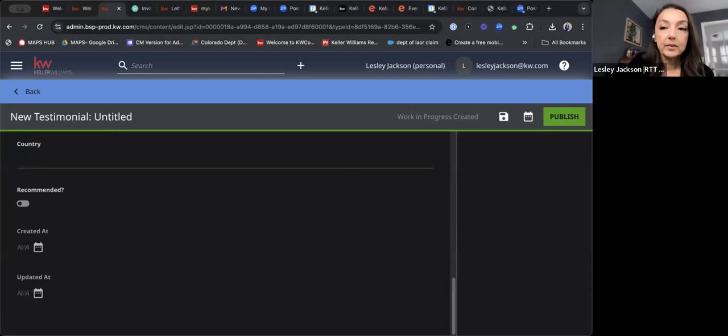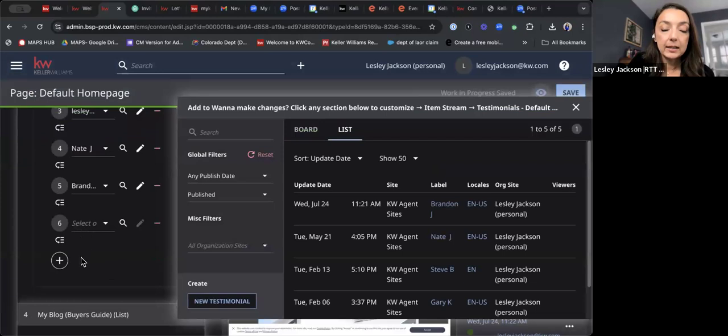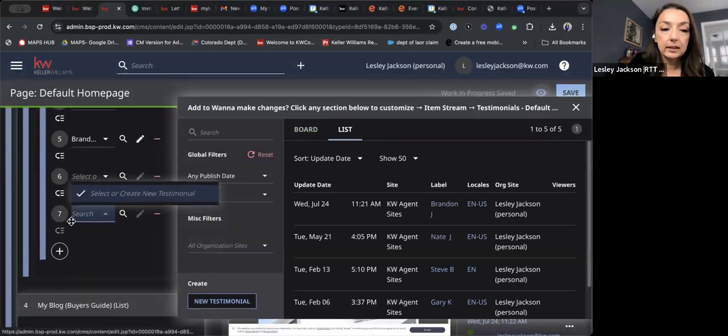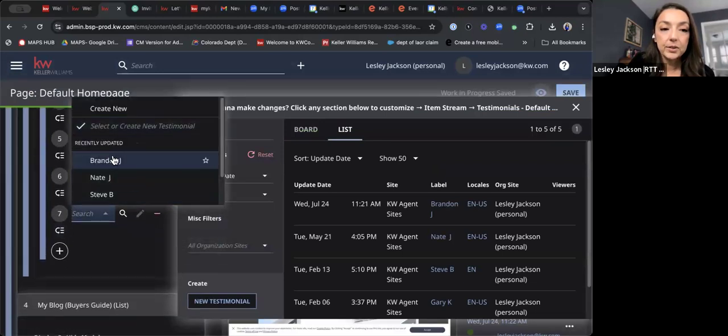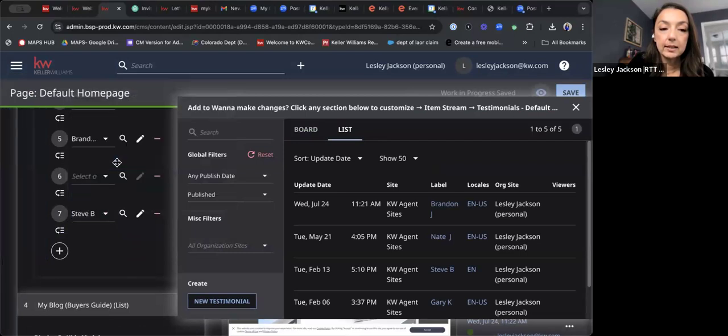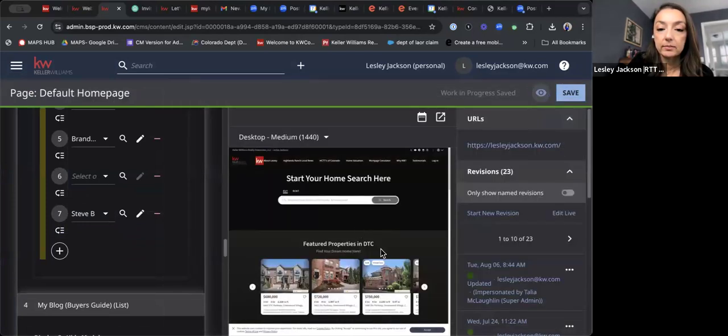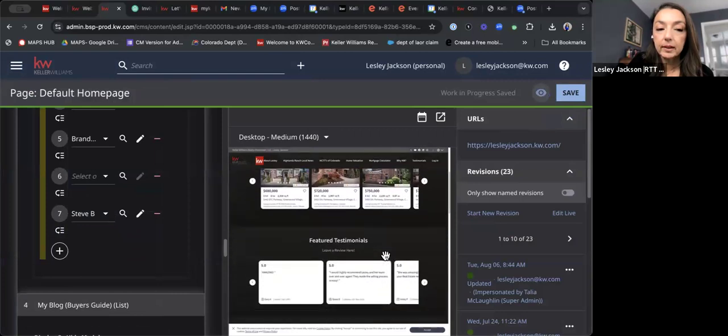And then publish. Once you've done that, then you're going to come back into this section, select the plus button, and then you'll see all of the recently updated testimonials to pull in from. All I'll do is select it again, and then it will be displayed on my featured testimonials list. And it's easy as that.